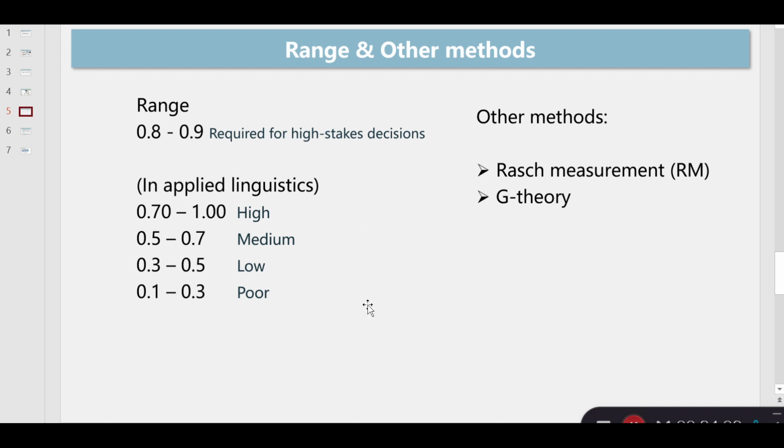If you really are doing some sort of high-stakes decision-making using some psychometric tests, it's very important that your Cronbach's alpha values are high. Certainly at least about 0.8 and definitely 0.9 and above will provide you with higher certainty and precision about the claims that you want to make using your data and using your instrument.